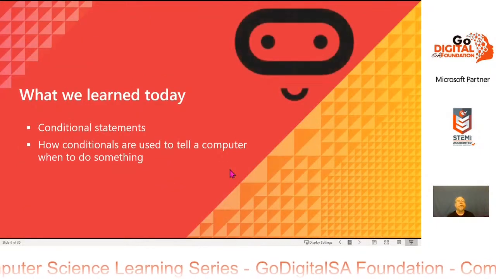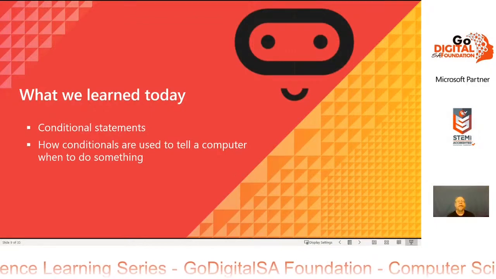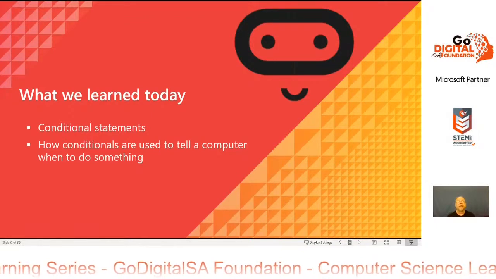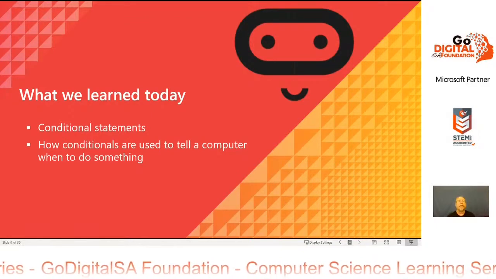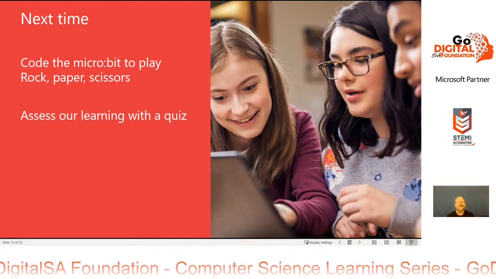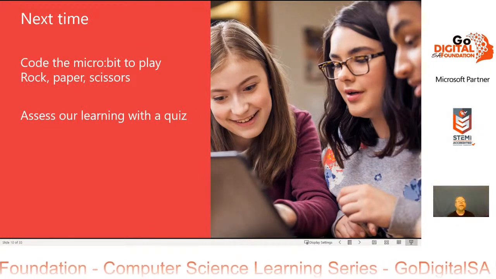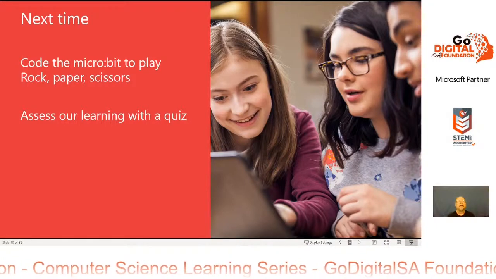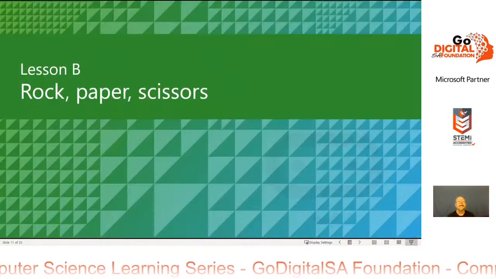Okay, so what we've learned: conditional statements, and how conditionals are used to tell a computer when to do something. Okay, so in Lesson B, we're going to code the microbit to play rock, paper, scissors, and then we'll assess our learning with a quiz.